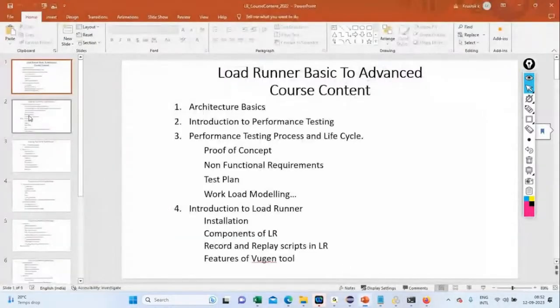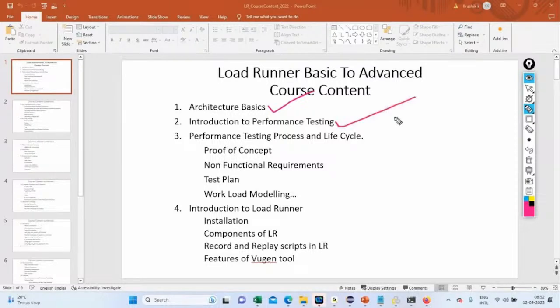So this is the course content, guys. It covers all the topics from basic to advanced. So architecture basics, like what is LoadRunner architecture basics, project architecture, and all those things. Introduction to performance testing life cycle. Very important concepts from an interview point of view. These four are very important from an interview point of view.